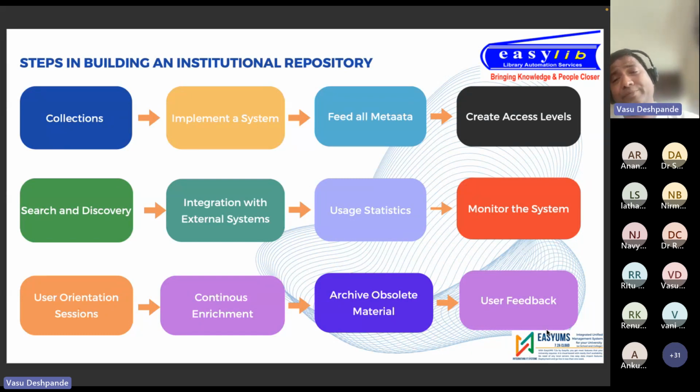Similarly, the other way is to archive obsolete material. The best example is the syllabus. You have cataloged all the beautiful syllabus and then the syllabus changes. You want to take time to archive that particular digital content so that it's no longer available in the search, and instead the new one is available over here.